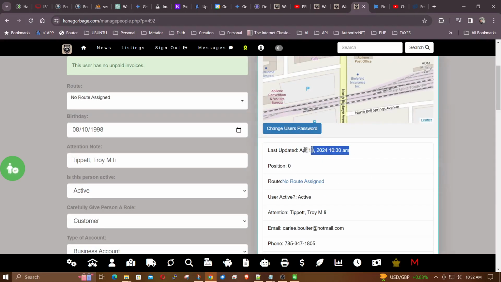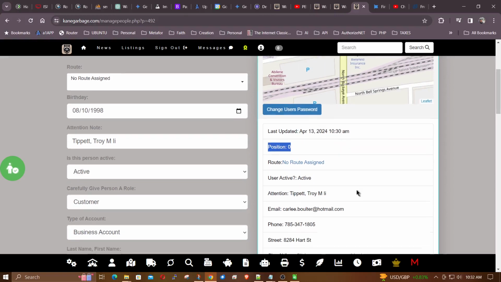Here you get some information: the last time the person was updated, what position they are, like if they were in a position of route pickup. Would they be the first or 50th or the 100th person that the driver picks up, or are they middle or last? So you can actually arrange each person who gets picked up, first to the last there.